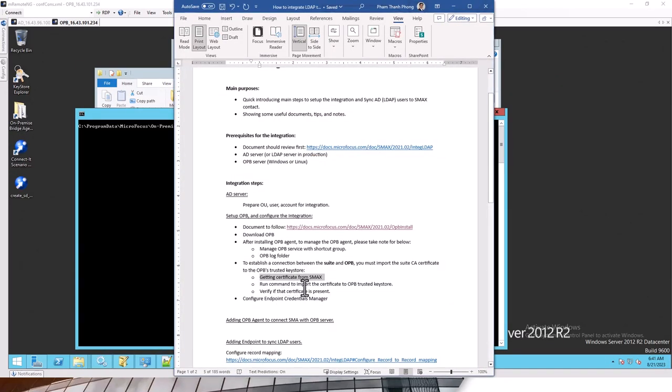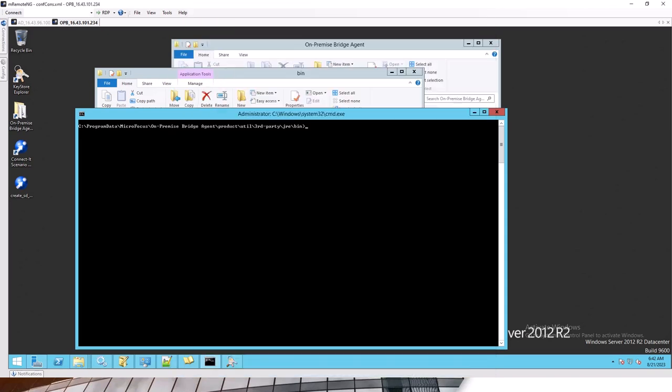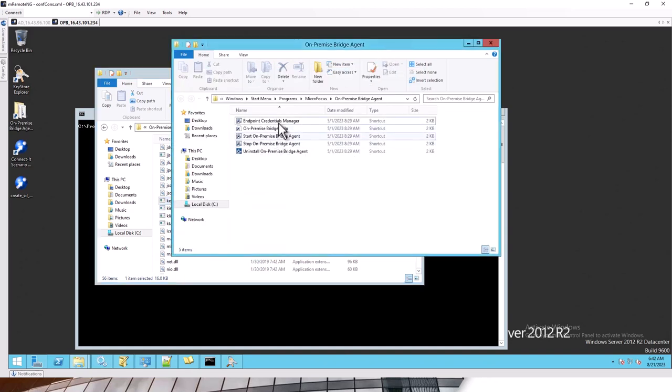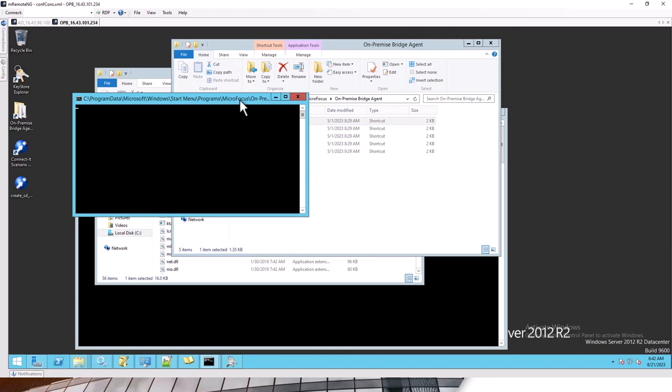After successfully importing the certificate, you can go to the OPB server to create the endpoint credential manager. This is like an account for the connection. This is a shortcut for the endpoint credential manager. Just open it.